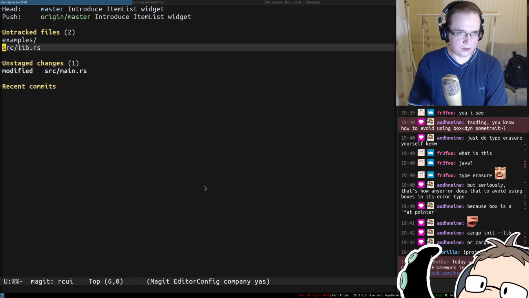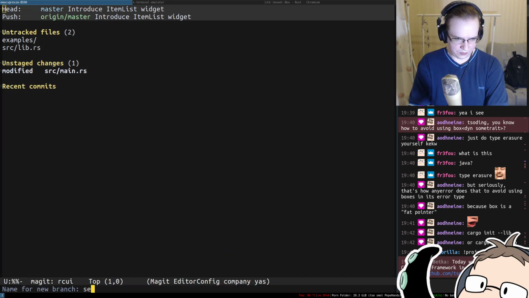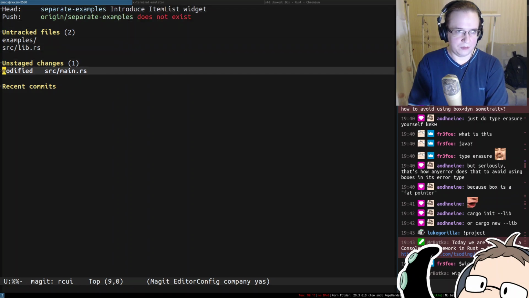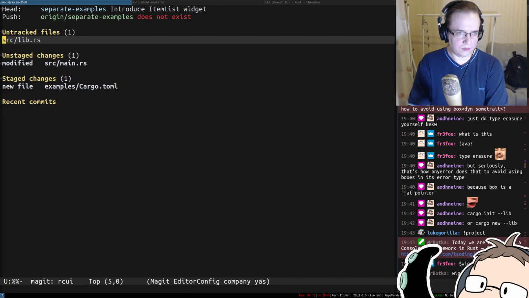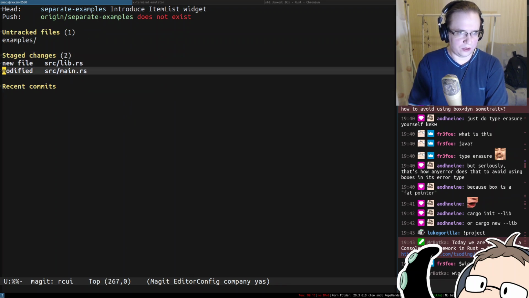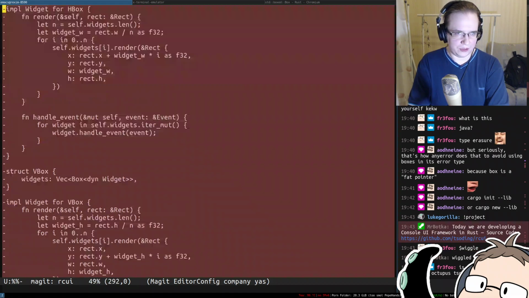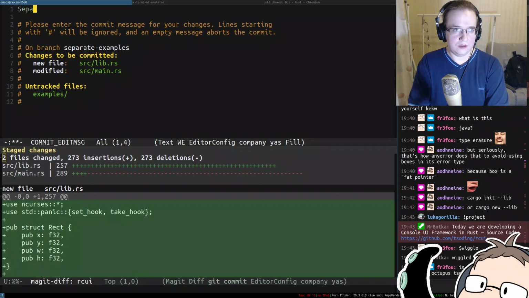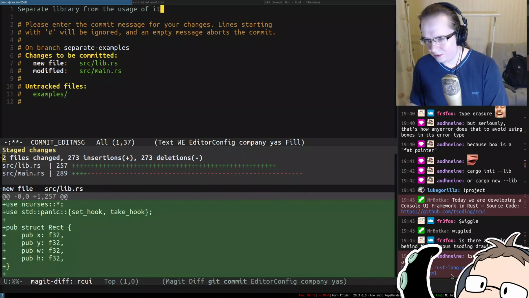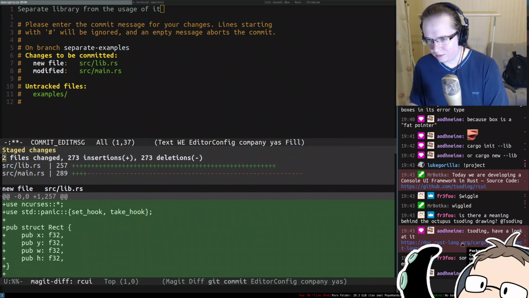So this is that, and I actually want to create a separate branch, separate examples. Right, there we go, separate examples. So let's not include examples yet. Let's only include these two things where we separated everything, and we're going to separate the library from the usage of it. Have a look at project layout. Okay, thank you. I'll check it out.